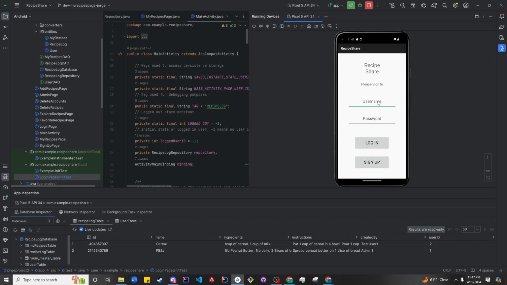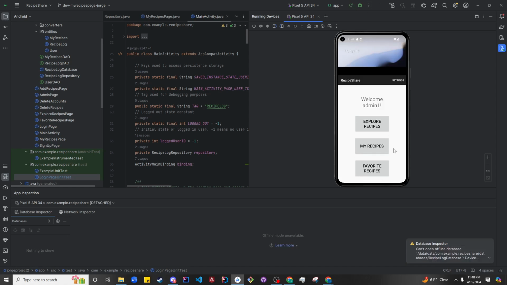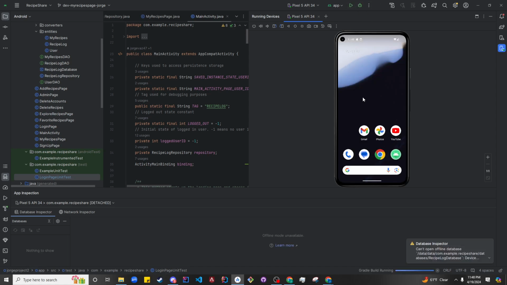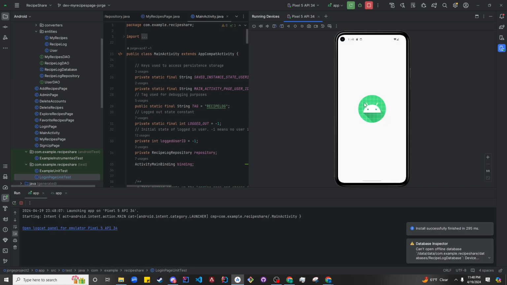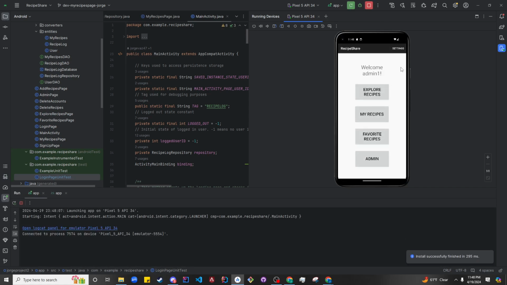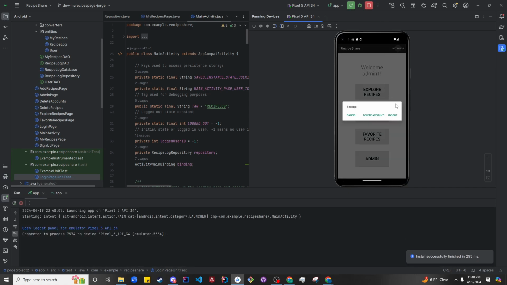And one thing we can show as well is if we sign back in as admin. We can go ahead and force close the app, reopen it. And as you see, we stay logged in as admin1. And then we can go ahead and log out.